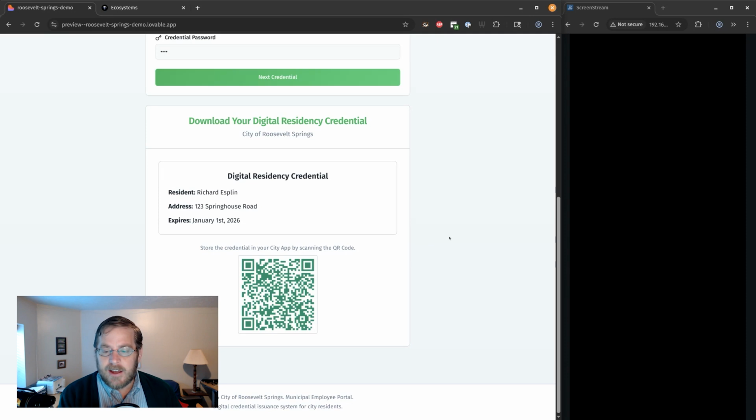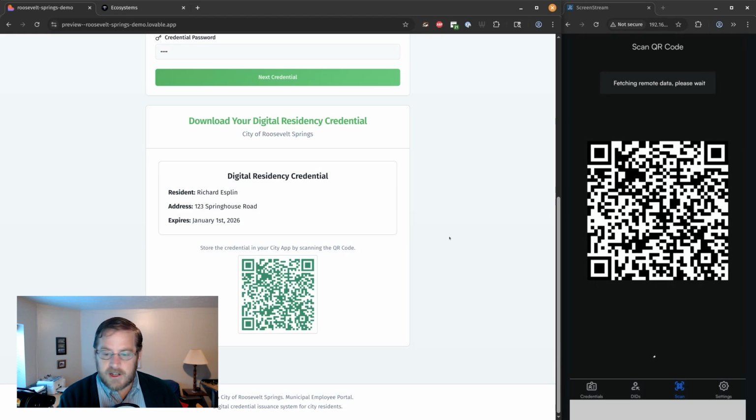Now, this mobile wallet I showed can be embedded into an existing application. So if you already have an app for dealing with the city, then the resident doesn't have to know they're downloading an identity wallet. They can just be downloading the city app that happens to also store a residency credential. So we'll go ahead here and enter our password to get that credential.